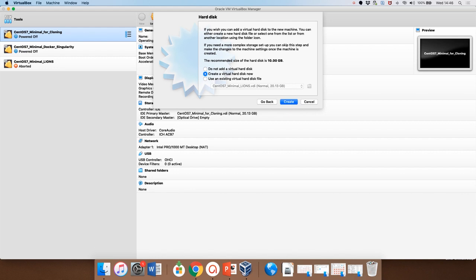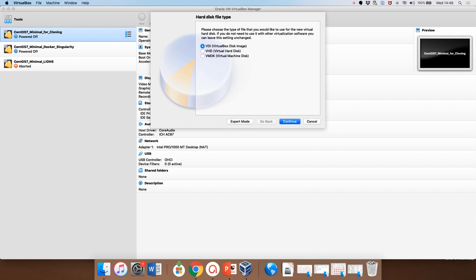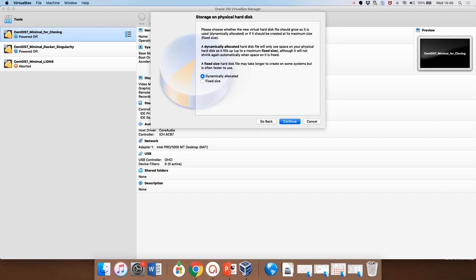For this, I'm going to create a new virtual hard disk. I'm not going to use an existing one, and I will click create. And now I'll be given a choice of the type. So if I just use this VirtualBox disk image, click continue. So the defaults tend to be right here. When I get to this step, I get asked a choice between whether I want a dynamically allocated hard disk file or a fixed size hard disk file.